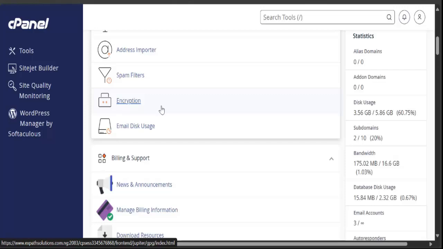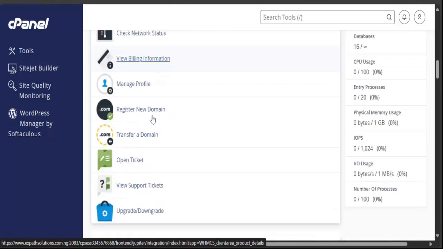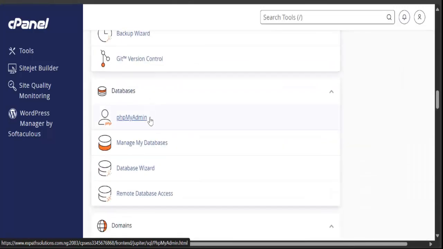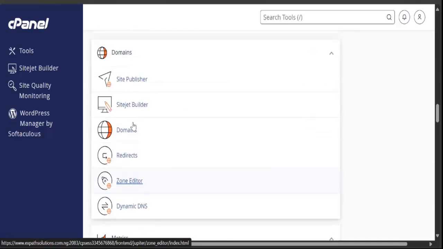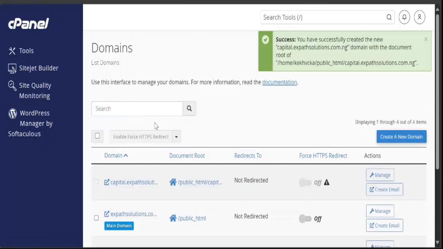So I'll go down and create my subdomain. Just come over to where I have domains here. Come to domains. All right, I've created my subdomain. So I'll just go back to my cPanel now.